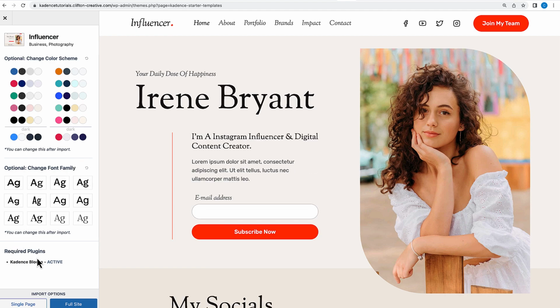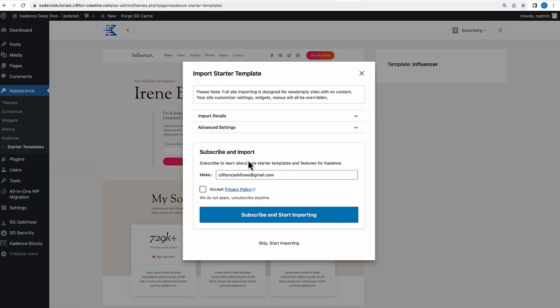Over here, it's just saying that the required plugin that we need to install this theme is Kadence blocks, and that's already active. And we have the option of installing the full site, or you could just install a single page. So in this case, we're going to go ahead and install the full site. So I'm going to click on full site, and then here in the modal, it's going to ask you to subscribe and import. And we're going to go ahead and accept the privacy policy. And we're going to go ahead and click subscribe and start importing. If you've already subscribed, then you can go ahead and skip that and start importing right away.